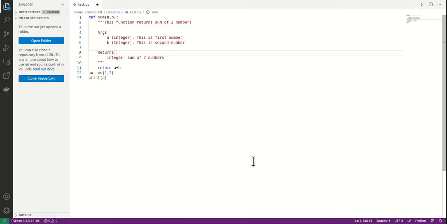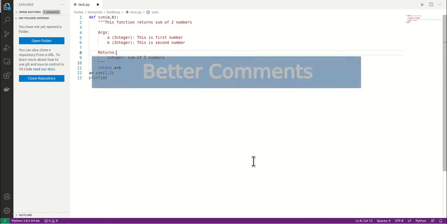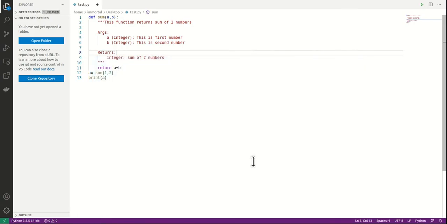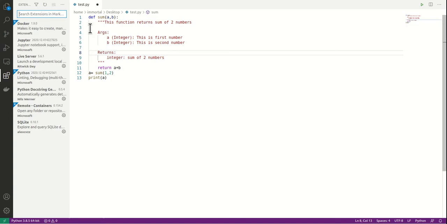The next extension in the list is better comments. So with the help of this extension, you can create beautiful comments for your Python program. You can even categorize the comments. So the basic use of this extension is to categorize your comment. So let's try to install it. Search for better comments.